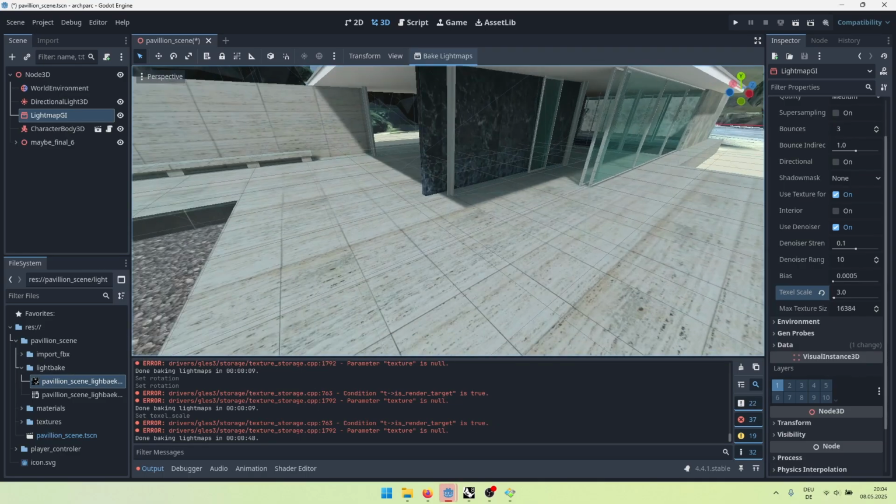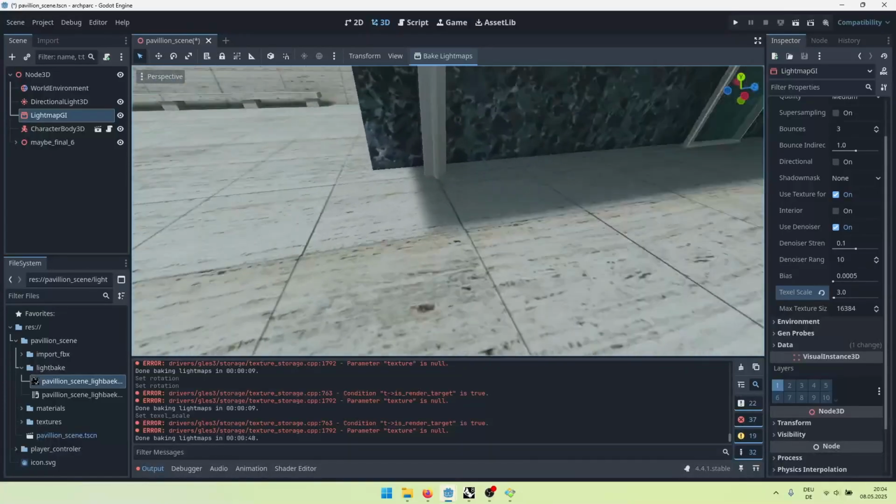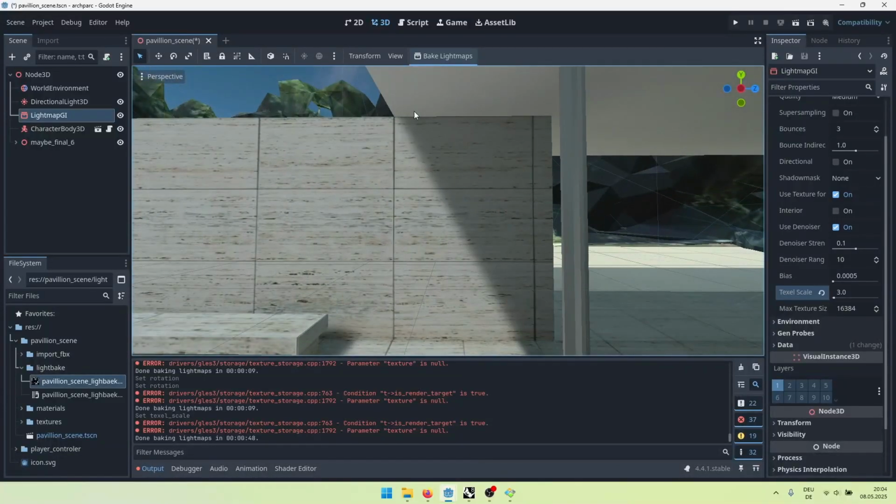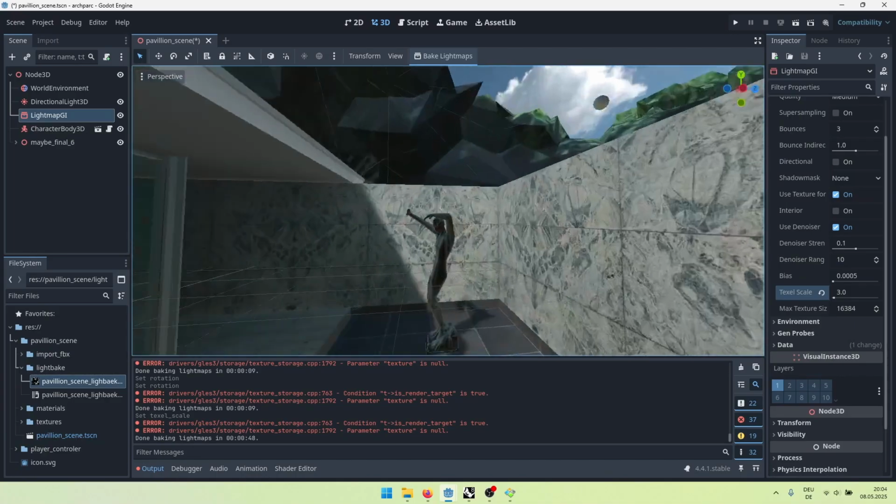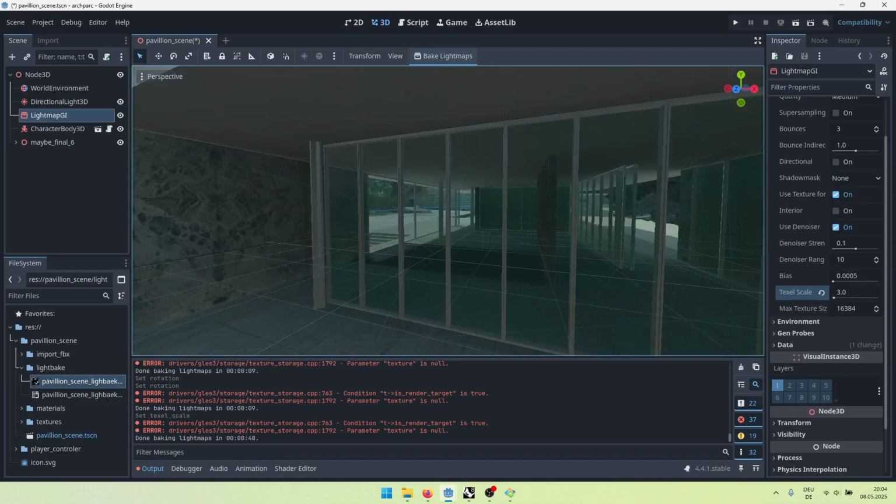All right, so the result is in, it is done baking, and it looks much sharper already. This is much more crisp. And also here at the statue, it is way nicer to look at.